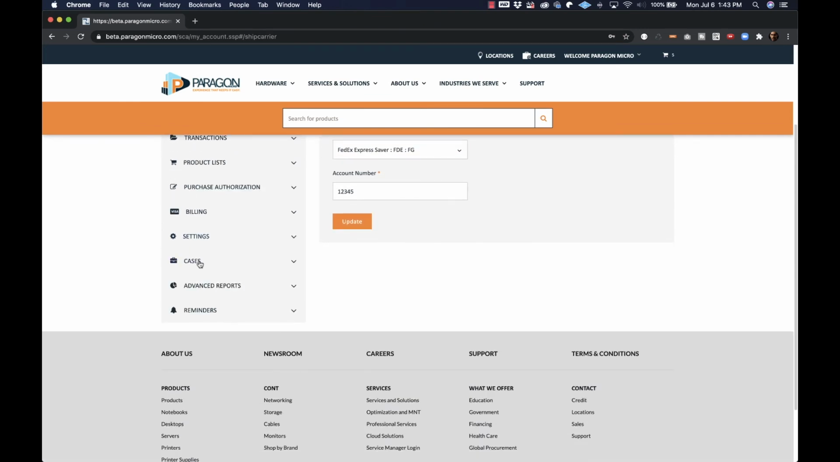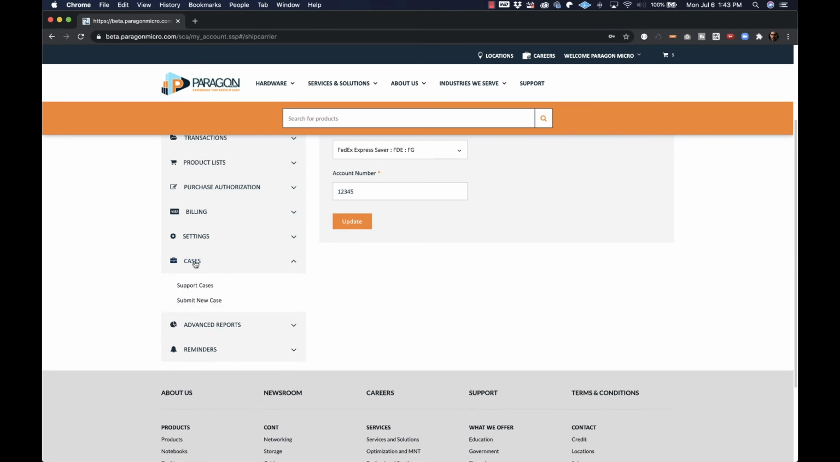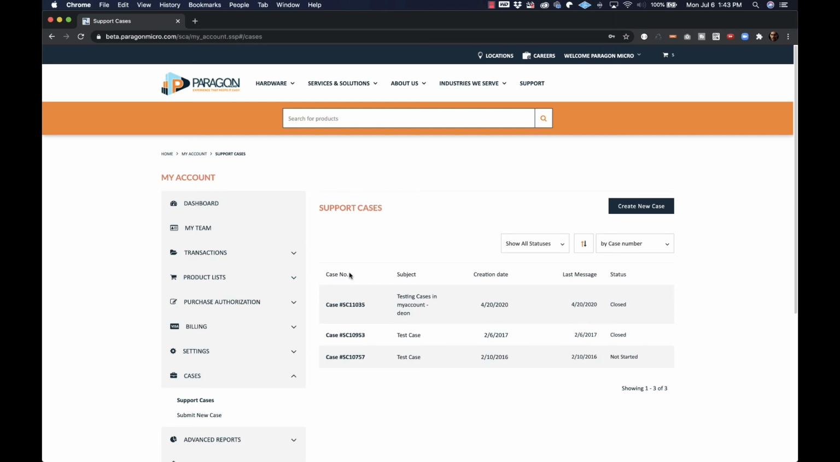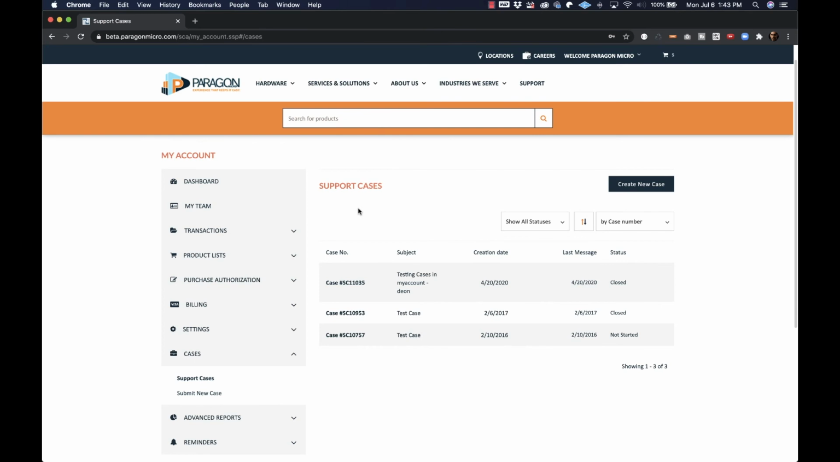You also have the ability to place a support case with us. So a support case is nothing more than a help ticket. It's like a help desk. So if you have any issues, you can go ahead and create a new case. It'll get routed to our IT department as well as your account manager for processing. And we tend to jump on this stuff pretty quickly.